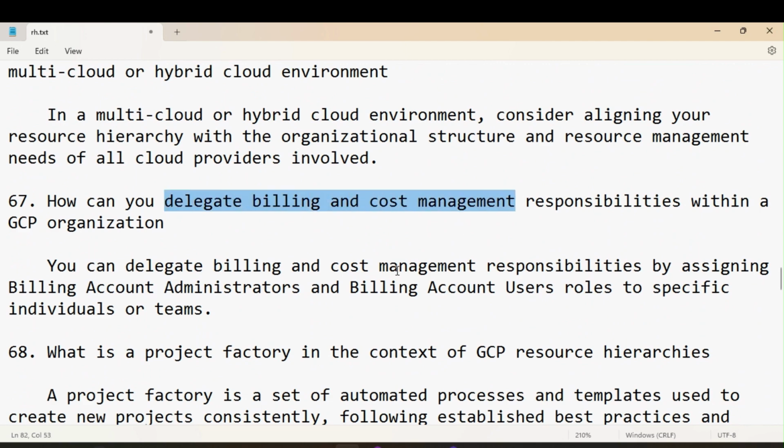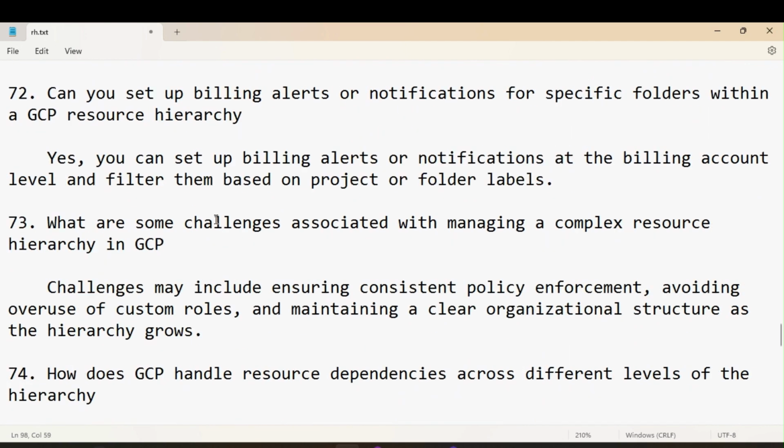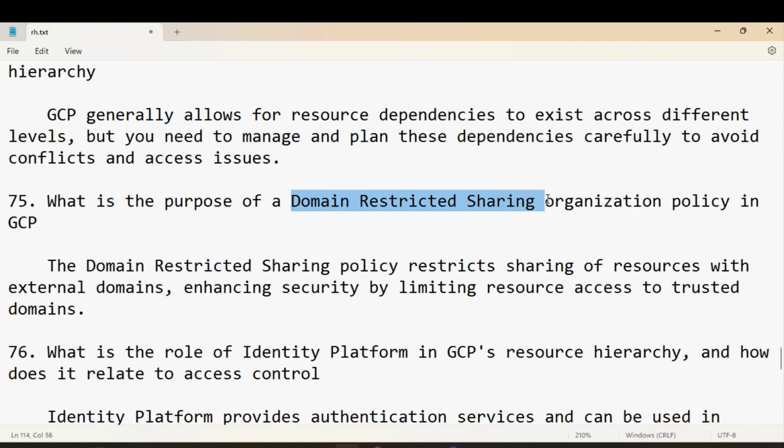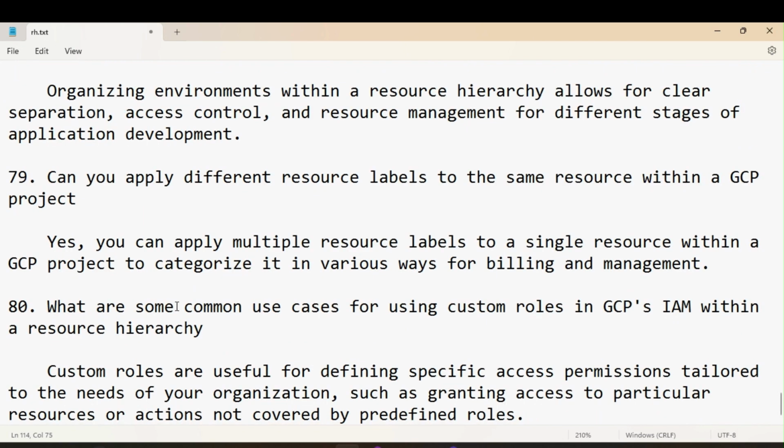Delegate billing and cost management, project level IAM policies, challenges of managing complex resource hierarchy, domain restricted sharing organization policies, and common use cases for using custom roles in GCP's IAM. So let's get started.